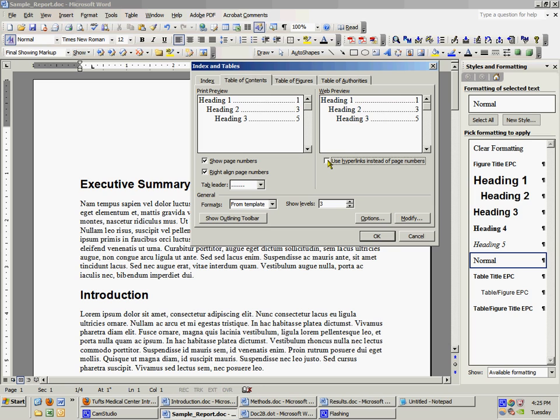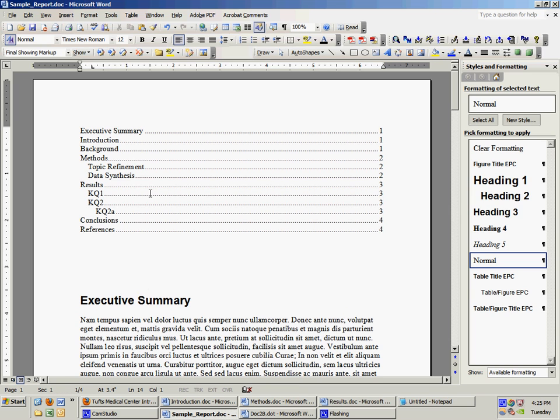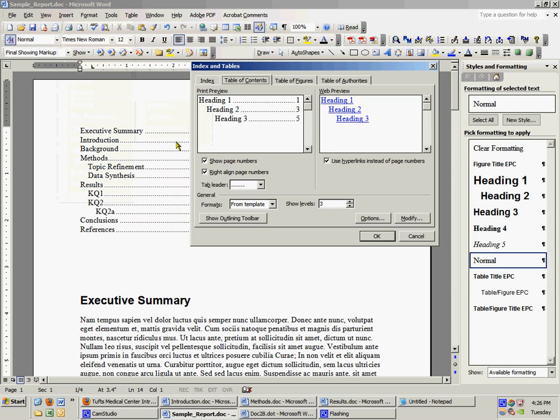I like to get rid of the hyperlinks so I get my page numbers right on screen in the web preview. And I press OK. And an automatically generated table of contents is the result. Now I'll do, say, a table of figures and a table of tables. Going back, Insert, Reference, Index and Tables.